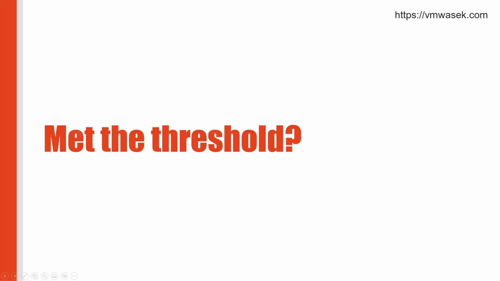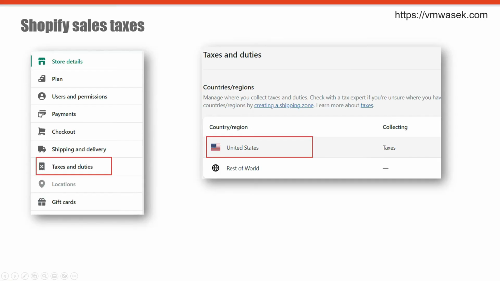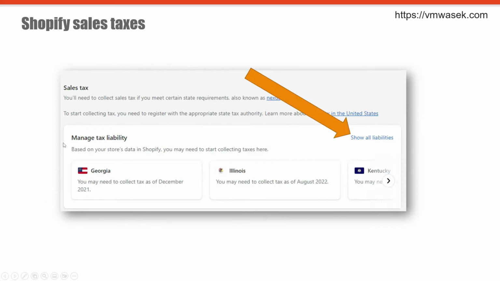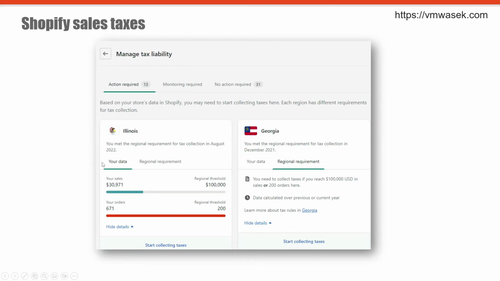How do you know if you met the economic threshold? From Shopify, go to the settings icon and then select taxes and duties, and then select United States. You may then see something like this where it says Manage Tax Liability. And you'll see that it says based on your store's data in Shopify, you may need to start collecting taxes here. If you see that, then click Show All Liabilities. Then you'll see the states in which you may have economic nexus. In this particular case, we see Illinois and Georgia.